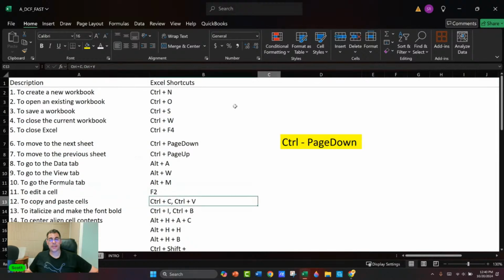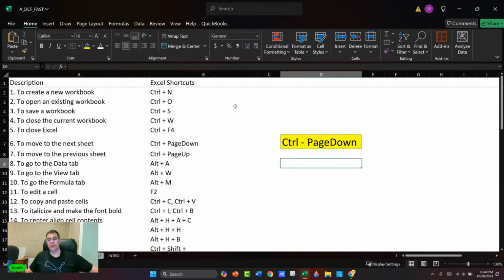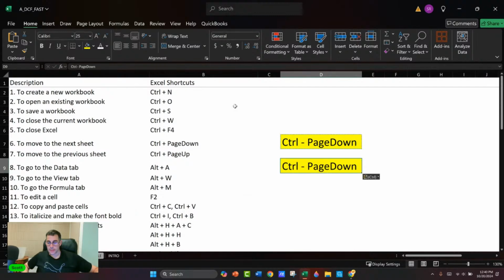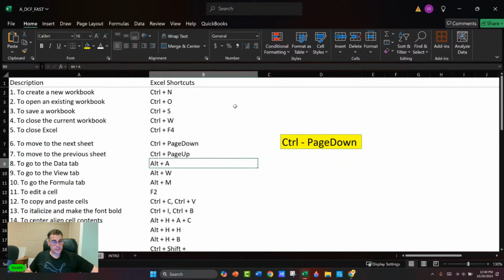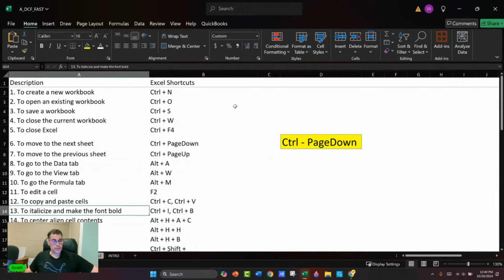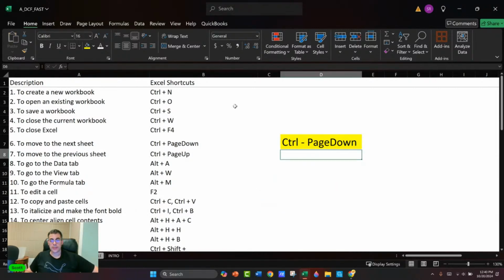Copy and paste. This is probably one of the most common ones. Control C to copy, and Control V to paste. To italicize something, or bold. This is probably another common one. Control I to make it italicized. See how it changed it. I'll change it back. And Control B to bold it.